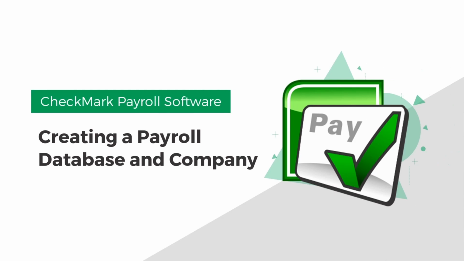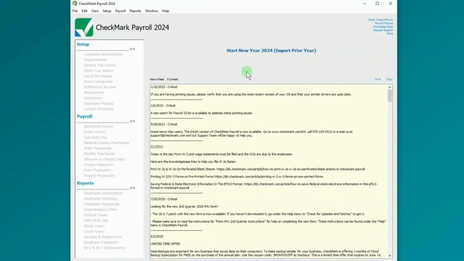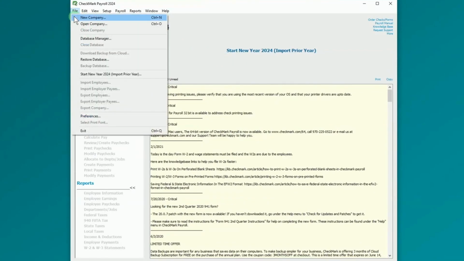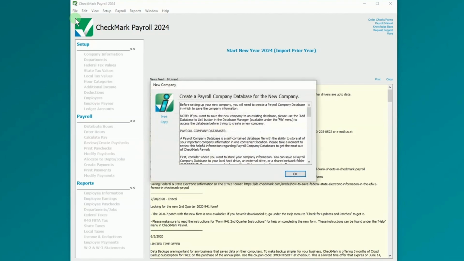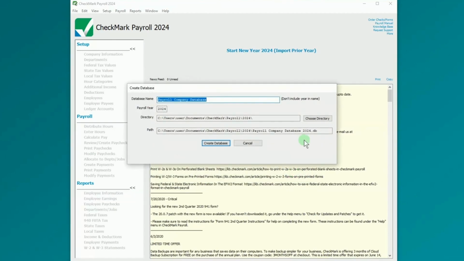Creating a new payroll database in CheckMark Payroll Software. Let's begin by setting up your company. First, go to the File menu and select New Company. A dialog box will appear prompting you to create a new database. Click OK to proceed. Now, enter the name and location for your new database.